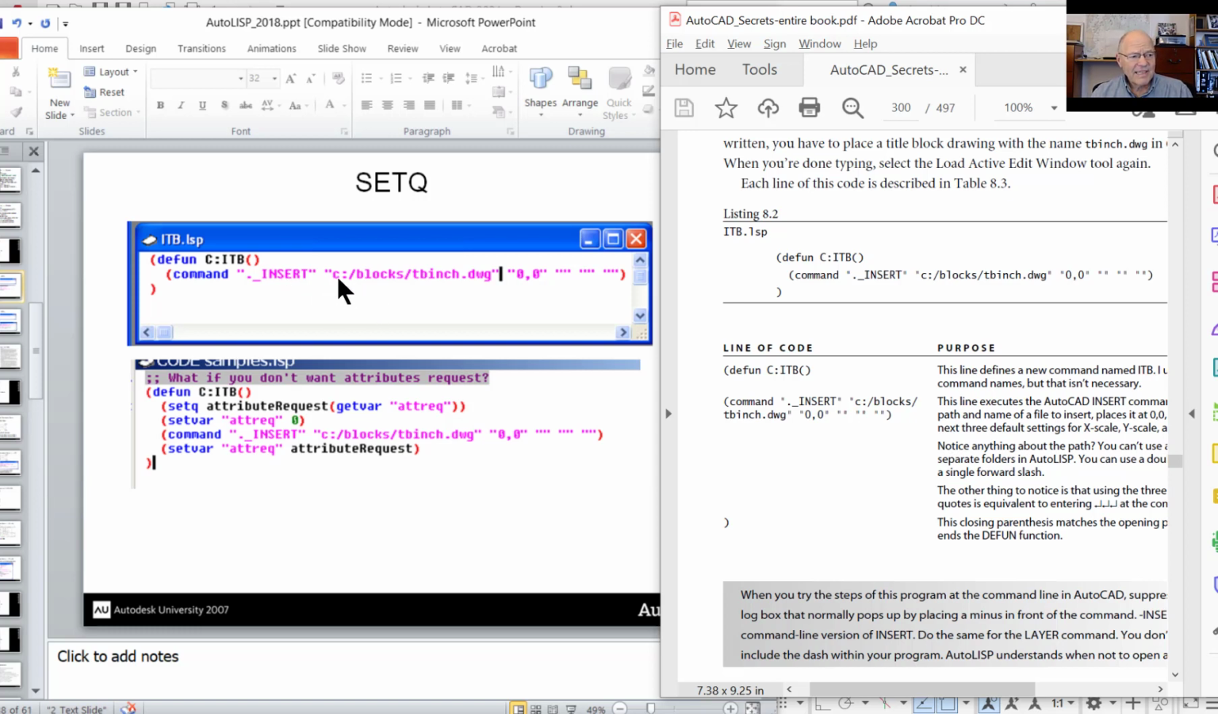It's going to go and find something. In this case, C: actually does mean the C drive. Up here, it means AutoCAD command. Down here, it means the C drive on your computer.